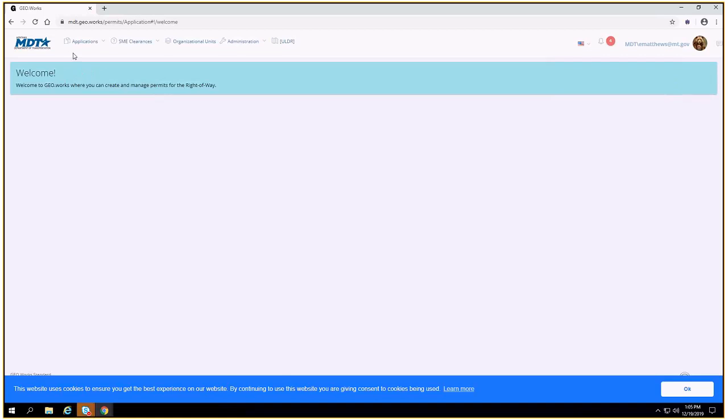All right, in order to start, up in this upper left-hand corner, you'll see application, clearances, organizational units, administration, ULDR. Now, to the utility companies out there, you'll just have the application and the organizational units. Well, all that will show up from now. You want to click under applications. You're coming down to new application.